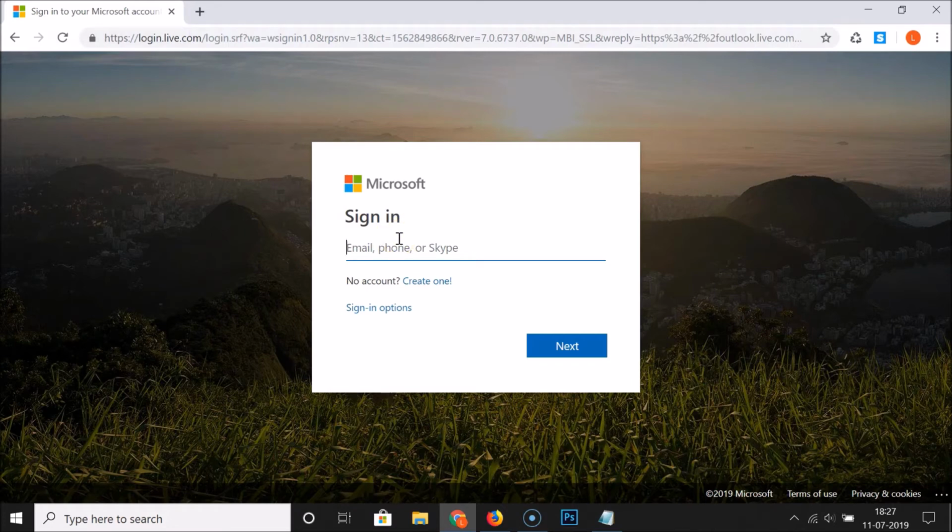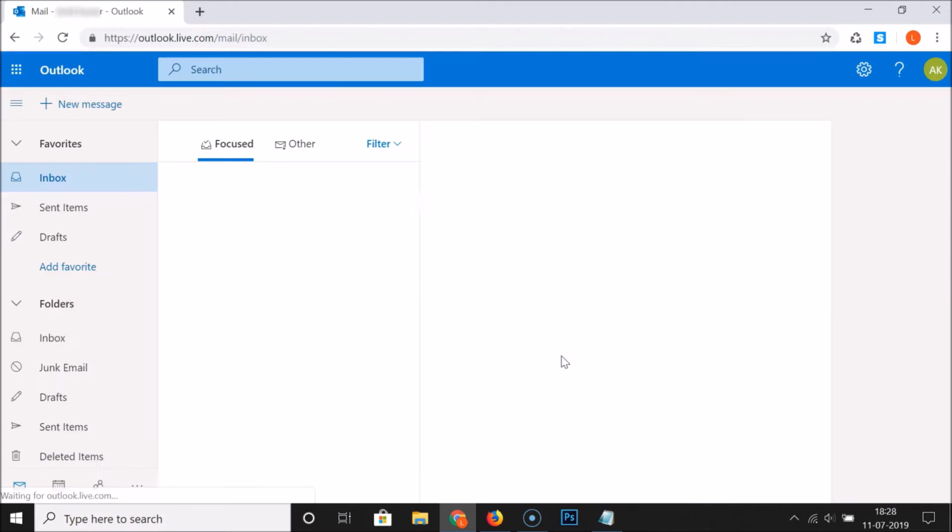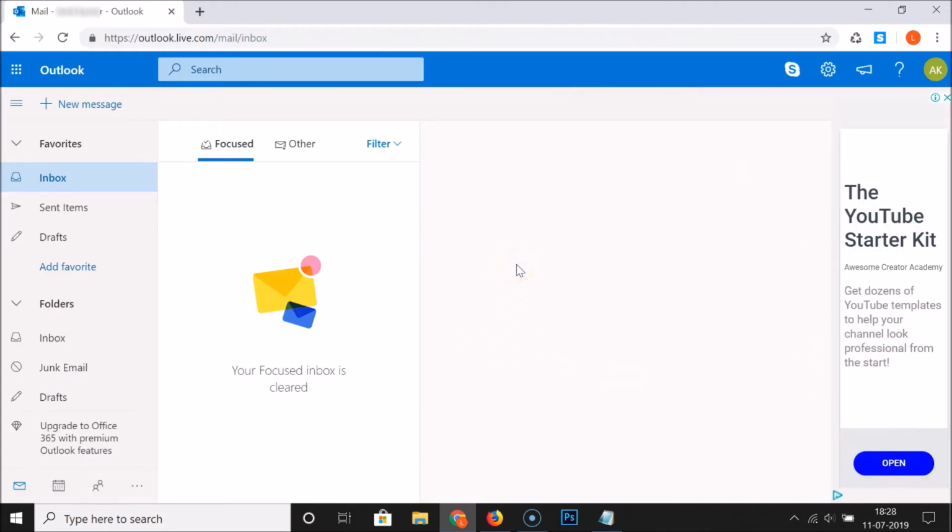So let me provide my email address and click on this next button. Let me provide my password and click on this sign in button. And you can see, guys, I'm logged into my outlook.com account.